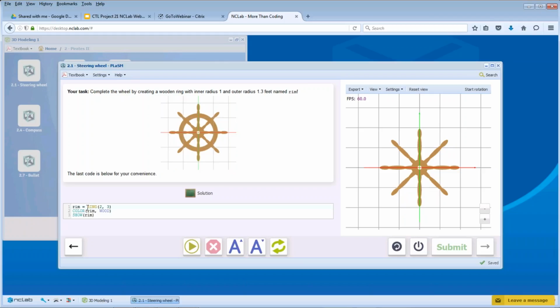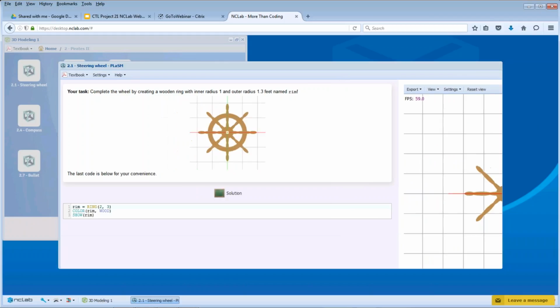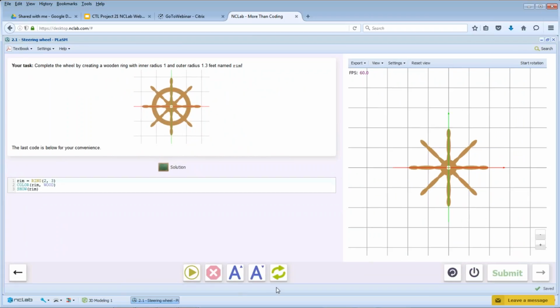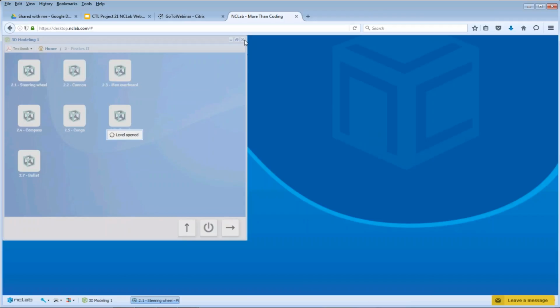The other support is when the code is correct, it will change color. Let me make this a little bigger here. You'll notice that the word ring has changed color, and that means the code is correct. If it's misspelled or not capitalized, it will not change color. So this is another prompt for the students to get the code correct. Steering wheel Plasm, let's reduce that. Okay, that's a little introduction to the courses.